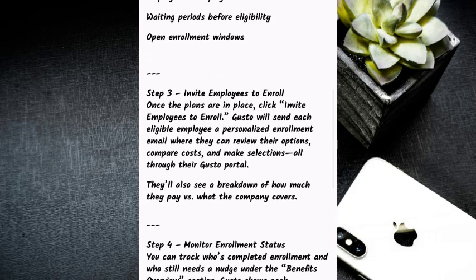Now, for the third step, invite employees to enroll. So once the plan is in place, just click invite employees to enroll. Now, Gusto will send each eligible employee a personalized enrollment email where they can preview their options, compare costs, and make selections all through their Gusto portal. Now, they'll also see a breakdown of how much they pay versus what the company covers.